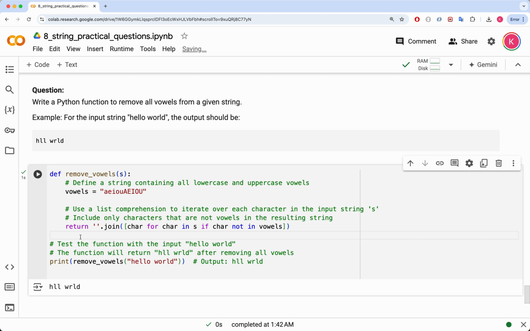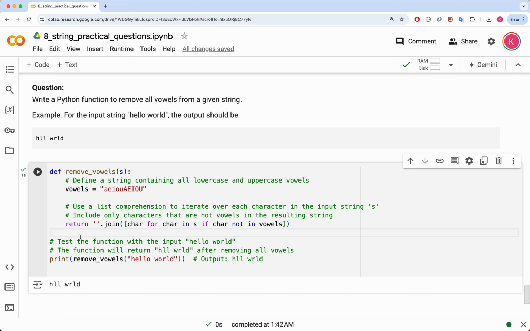Here's how the code works. First, a string vowels is defined that contains all the lowercase and uppercase vowels: a, e, i, o, u. The core logic of the function is a list comprehension which iterates through each character in the string s. For each character, the code checks if it is not present in the vowels string. If the character is not a vowel, it gets added to the list generated by the list comprehension. The join method is then used to concatenate all non-vowel characters into a single string.